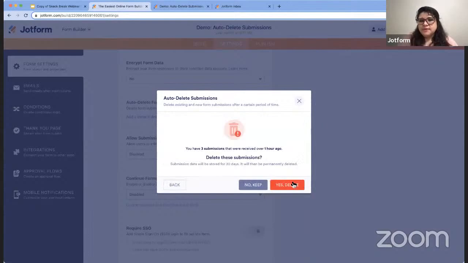If you do have submissions that fall outside of that time frame, so in this case, if I have submissions that are older than 1 hour, you'll next be asked whether or not you want to delete the submissions that you already have, so the data that you already have related to this particular form. So I do have a few in this case.